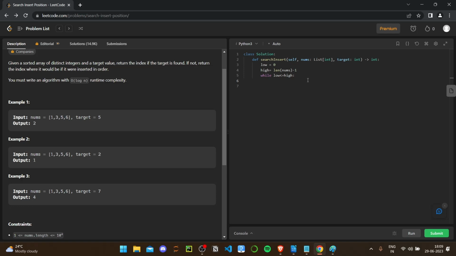The condition for that array: I'm initializing the mid value as low plus high by 2. First I'm going to check the condition for returning the answer. If the mid value, where at first the array will be split, I hope you know binary search well, is the target that we want to search, we are returning the mid position. Now, if the mid value is greater than the target, that means the target comes in the first half of the array.